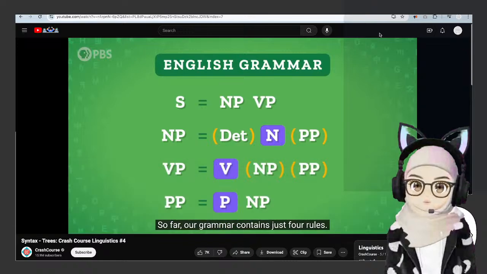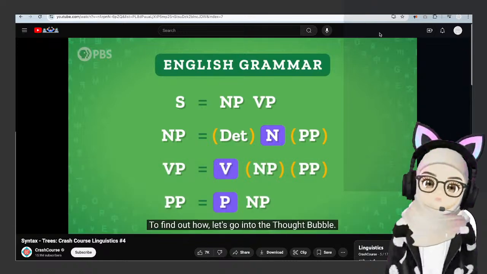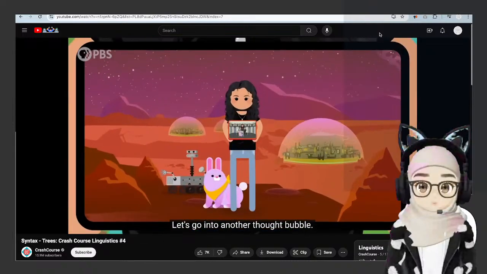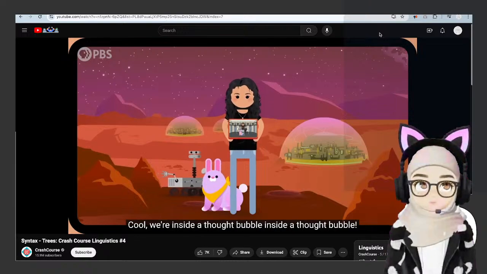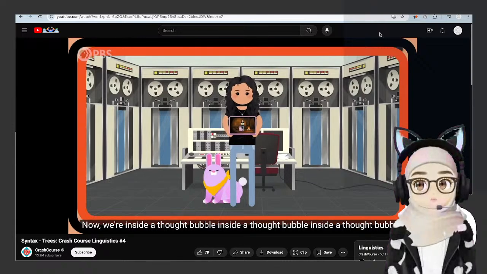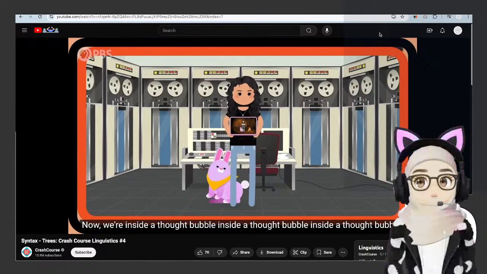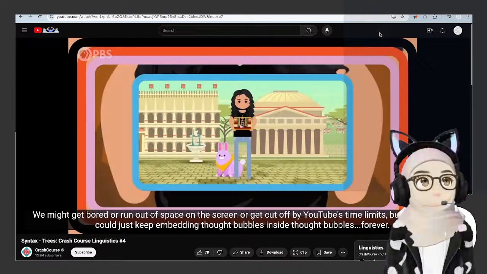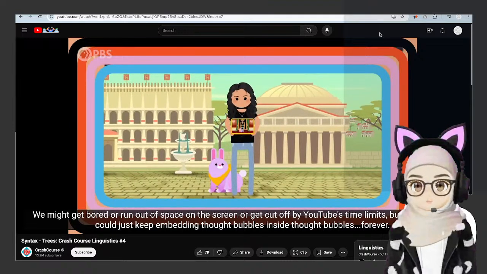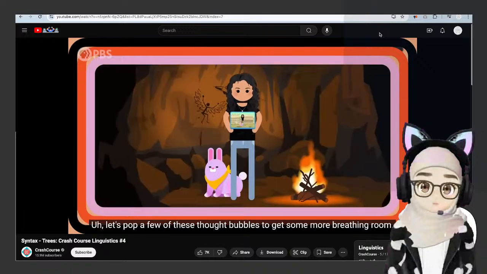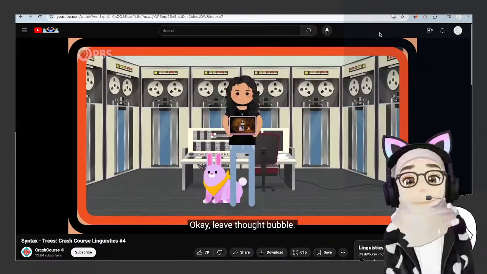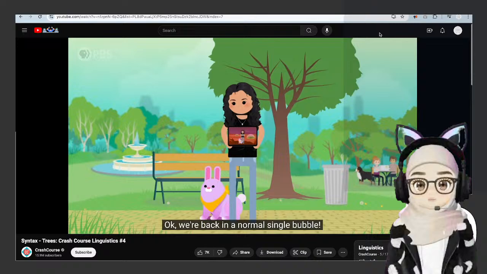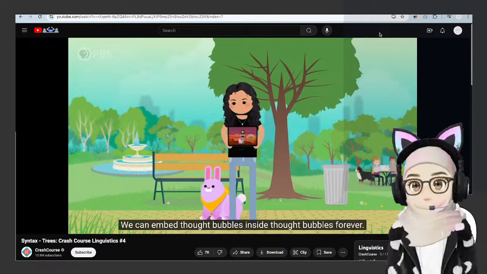Our grammar contains just 4 rules, but it's already really powerful. To find out how, let's get into the thought bubble. Hey look, Gav and I are inside a thought bubble. Let's go into another thought bubble. Cool, we're inside a thought bubble inside a thought bubble. Let's go deeper. Now we're inside a thought bubble inside a thought bubble inside a thought bubble. We could just keep going. We might get bored or run out of space on the screen or get cut off by YouTube's time limits, but in theory, we could just keep embedding thought bubbles inside of thought bubbles forever. Let's pop a few of these thought bubbles and get some more breathing room. Okay, now we're back in a normal single bubble. Thought bubbles have the property of recursion. We can embed thought bubbles inside of thought bubbles forever.